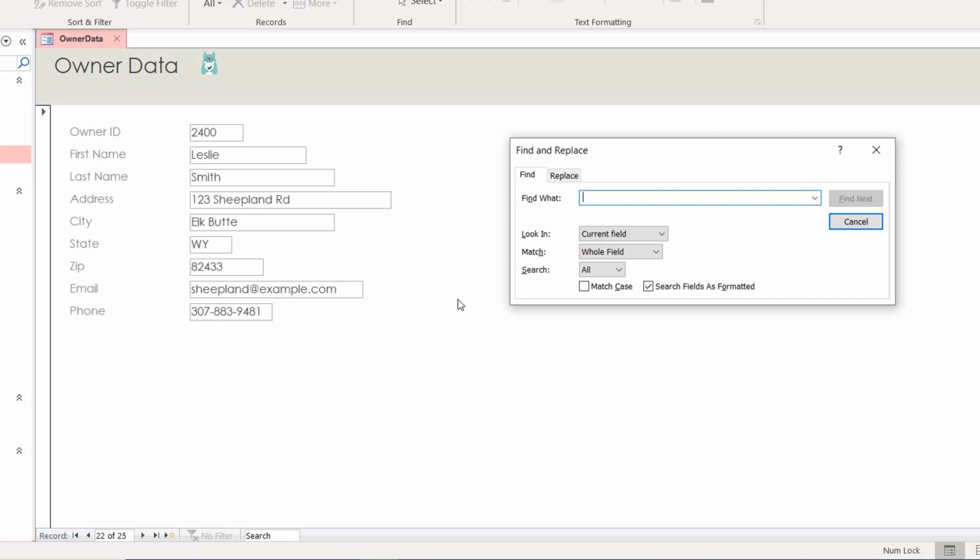So we're going to find some records using this owner data form. And we want to make sure we're in the address line, that it's highlighted. And what we're going to do in our Find and Replace is type in Bobcat.